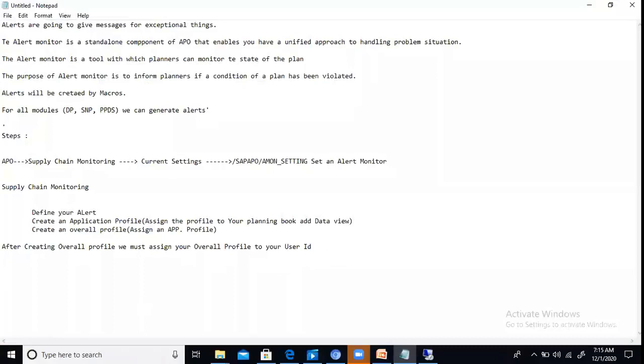Alerts which are going to be saved permanently in the database are called database alerts. And alerts which are saved virtually, which means the database is not going to save them permanently, will be available once we access the planning book. Once we select a selection ID, they will be available at that time only. After that, they won't be available. That comes under dynamic alerts.